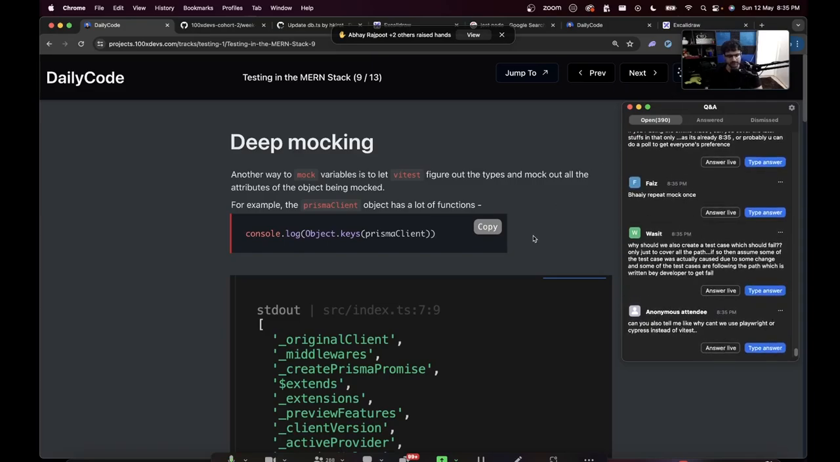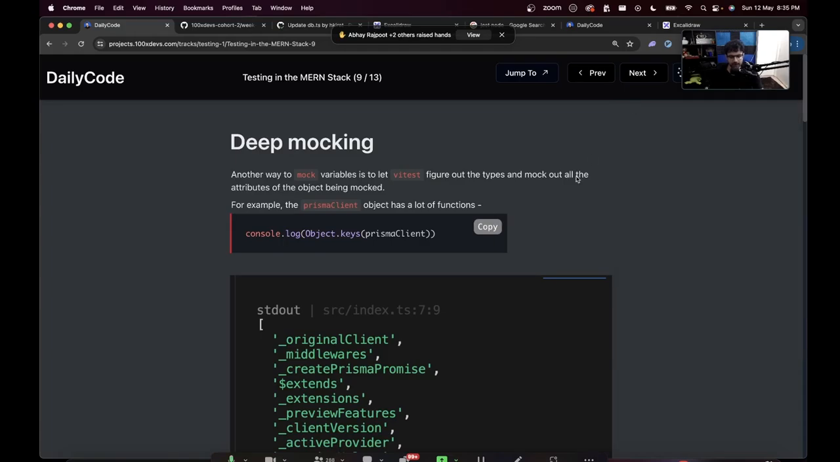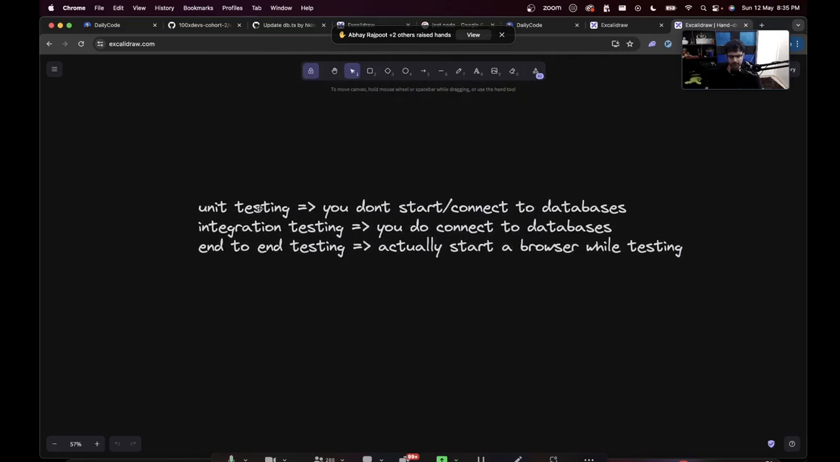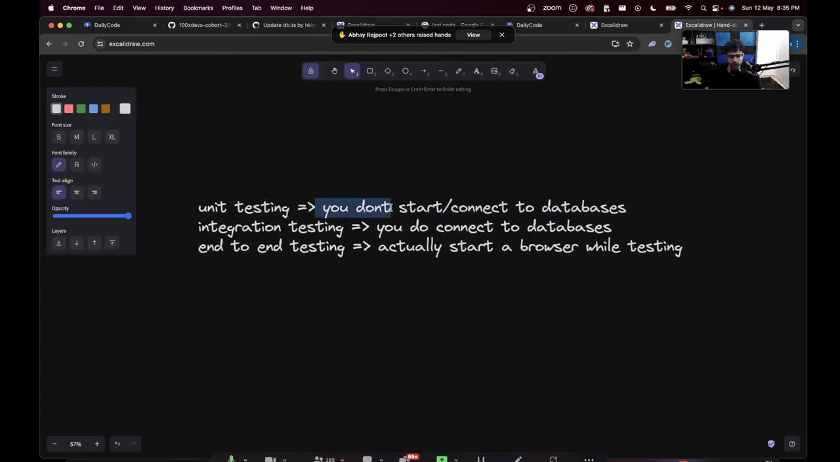Repeat mocking once. Yes. Okay, here is a statement, or it's already here. Whenever you are writing unit tests, you don't start or connect to a database. You don't connect to Redis. You mock them out. What does mocking mean? Number one, mocking means when you mock someone, you are scolding them. This is not that. Mocking also means you are trying to fake something. You are trying to fake connecting to a database. That is exactly what we want.